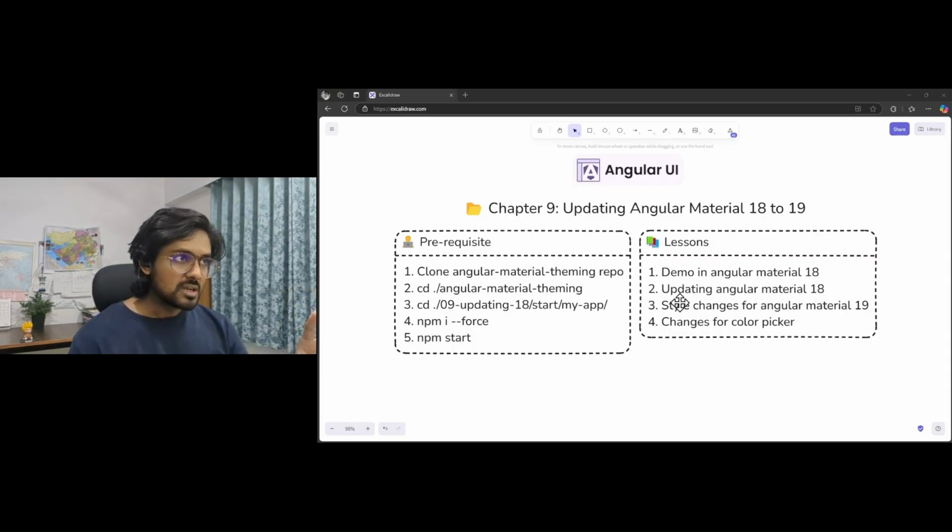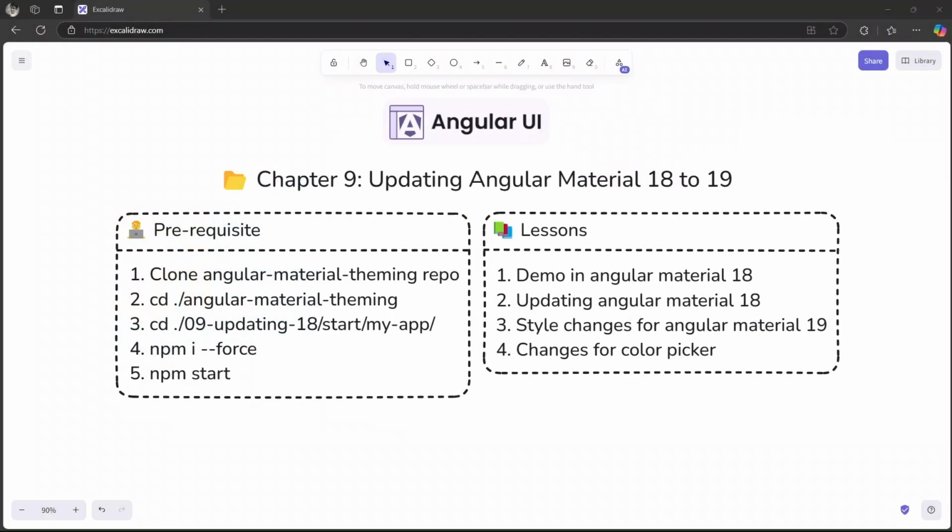Then we will update Angular Material 18 to version 19. This will be a step-by-step process. Then we will make the style changes so that our application follows the latest guideline of Angular Material 19. And finally, we will make some changes for our color picker so that it works as expected in our demo application. Okay, let's jump to our demo.